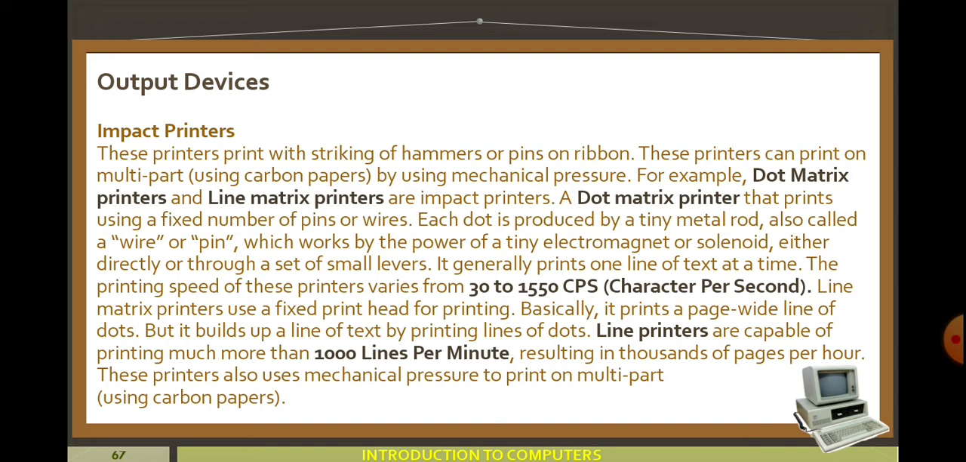Line matrix printers use a fixed print head for printing. Basically, it prints a page-wide line of dots, and it builds up a line of text by printing lines of dots. So how are the characters formed? The characters are formed based on the dots. Line printers are capable of printing much more than 1000 lines per minute. So in a single minute, how many lines can it print? 1000 lines, resulting in thousands of pages per hour.